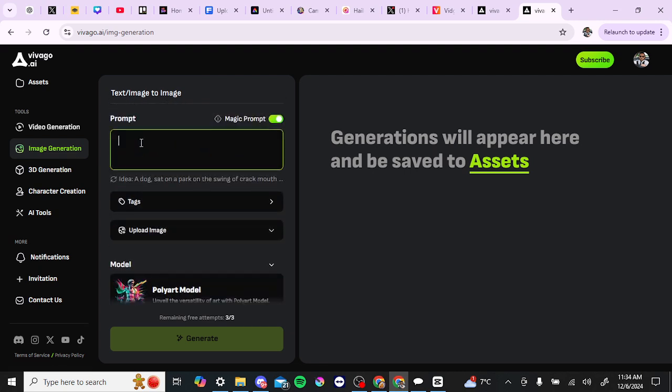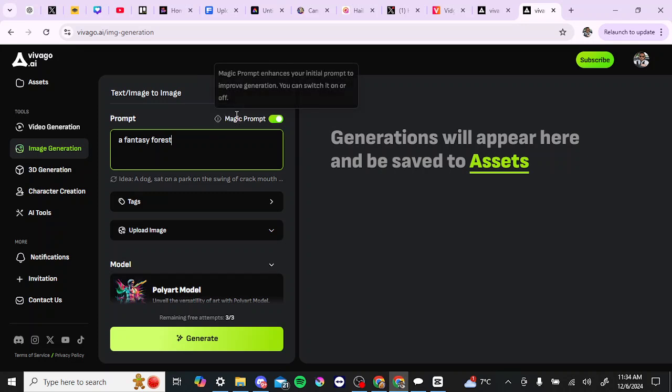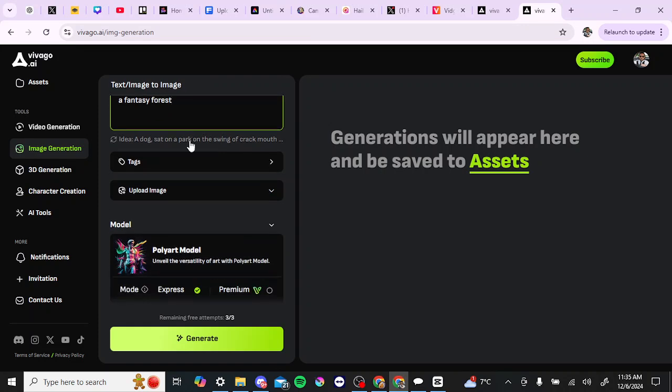So if we want to prompt, we'll just do something simple here, and we'll say a fantasy forest. And we're just going to go very simple. One of the things to take into consideration is that Vivago does use what's called magic prompt, and what that will do is take whatever you put in for your prompt and add additional details to try to make it as interesting as possible. If you don't want that to be the case, then you can toggle that on and off. That's something to keep in mind.